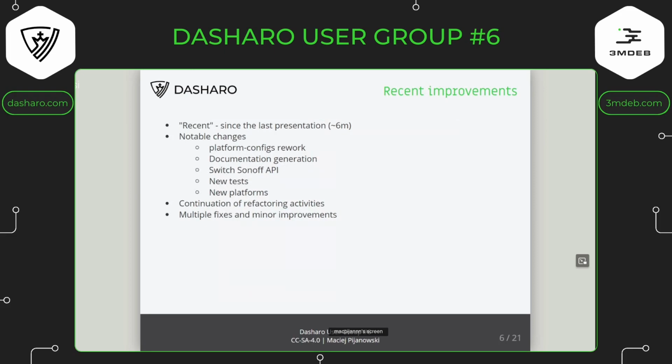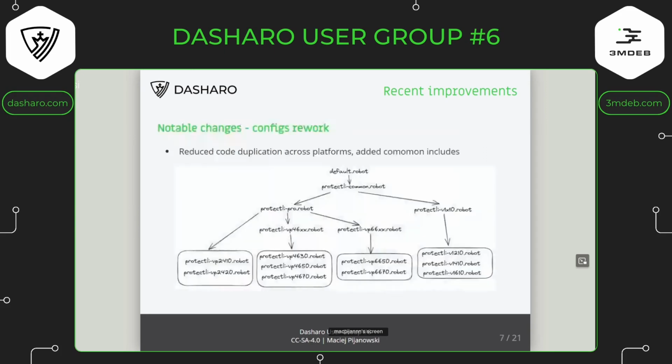So in terms of recent improvements, we take a look at the time frame since the last meeting, so around 6 months. We have some notable changes that we want to share in more detail in the next slides. Besides that, we just continue some refactoring activities and typical fixes and minor improvements. So the first major change was, well, we do that on many fronts. We noticed over the years that the code base we've developed was maybe not managed that correctly.